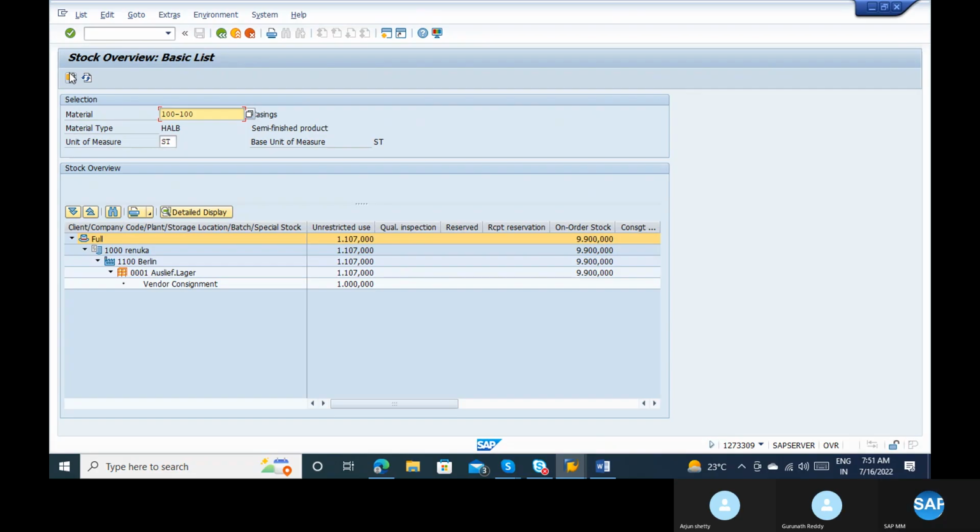Okay, once you enter all these details, you can see that this is unrestricted. Is unrestricted a valid stock? We can use the stock. We already discussed this last time: unrestricted, blocked, returns stock, quality stock, like that, right? So this is unrestricted stock. We can use the stock.